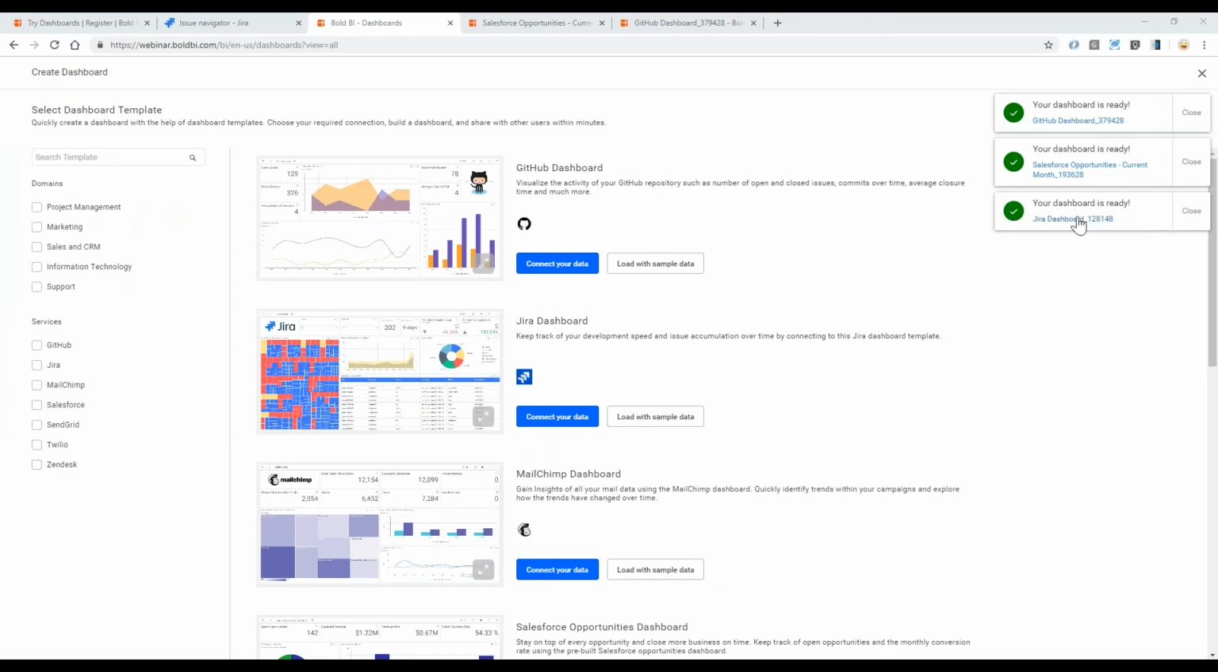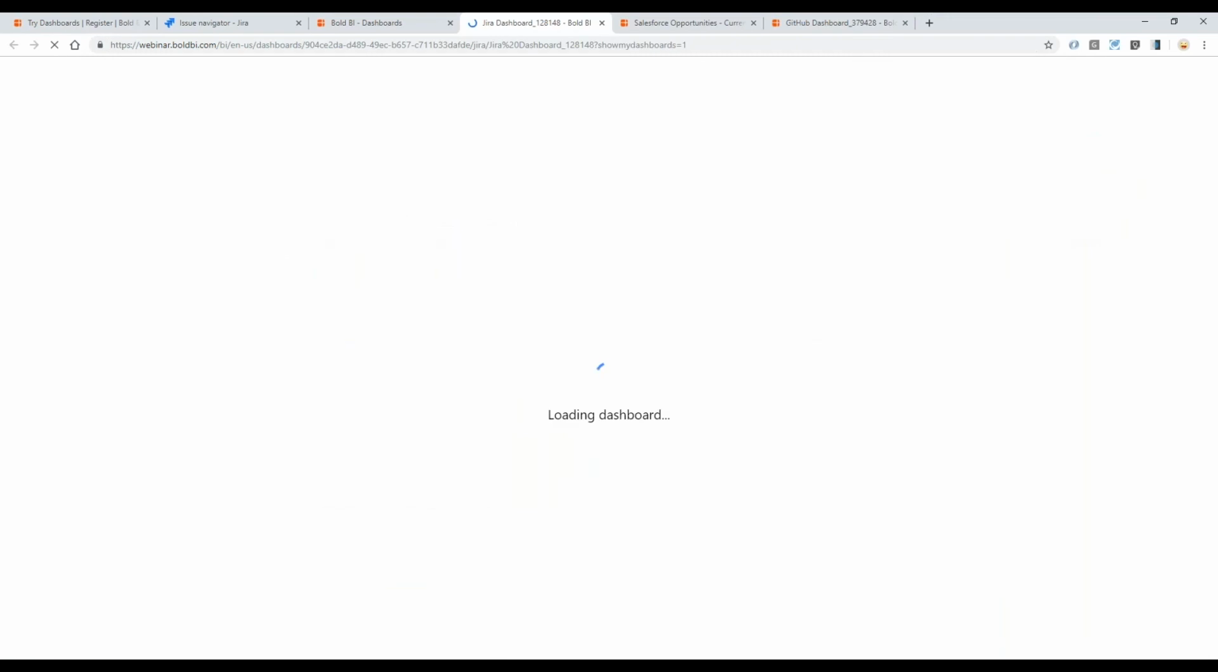The real data extraction has started. The data source has been created. The dashboard has been created. In that dashboard, each and every widget has been connected to the data source, and everything was done in just a couple of seconds.